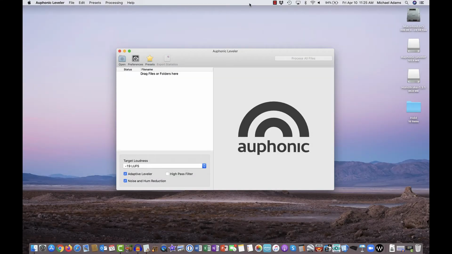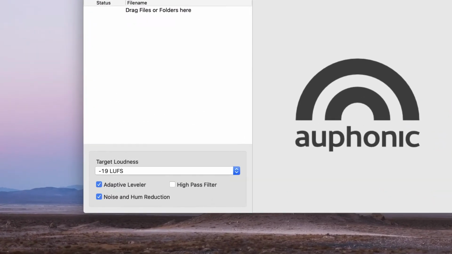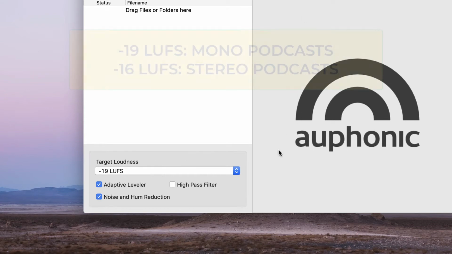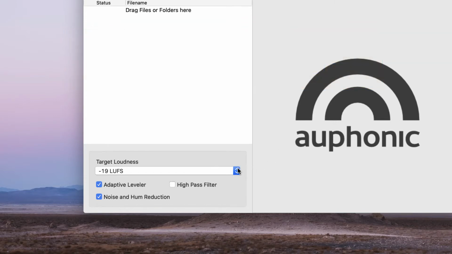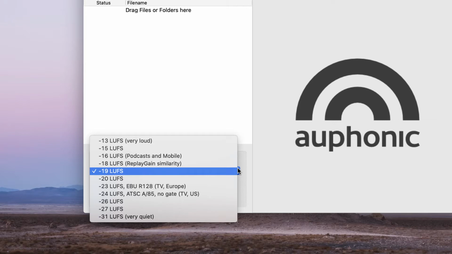This screen that I have open shows the Auphonic desktop leveler. There's a few things I want to bring to your attention on this initial screen. First, down here near the bottom left corner, you'll see that we have a drop-down window here with different options in it. Right now it's set to a minus 19 LUFS because you'll remember that in our last lecture I mentioned that a minus 19 LUFS is the standard for mono podcasts, which is normally what I export. So it's left at minus 19 from the last time that I used it. But if we select that drop-down window, you'll see that there's other options in there. I can go all the way up to a minus 13 LUFS, which in parentheses says very loud, all the way down to a minus 31 LUFS, which is very quiet.